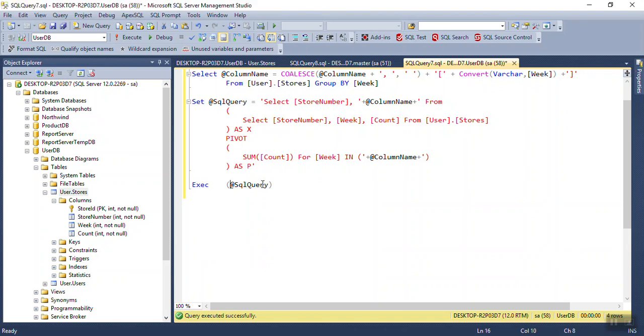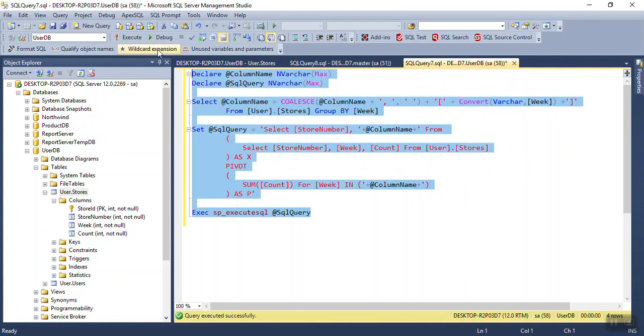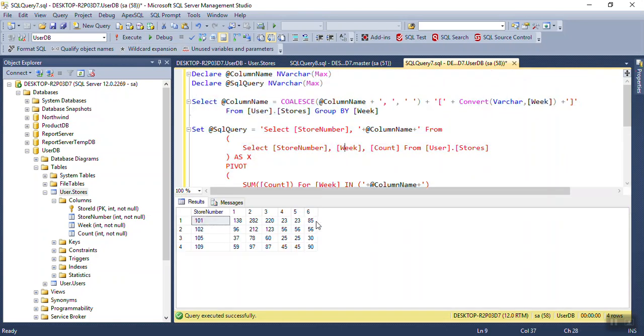One more way to execute this is to delete this and write sp_executesql. So you have to write that here and you can execute. That is the dynamic way, store number.